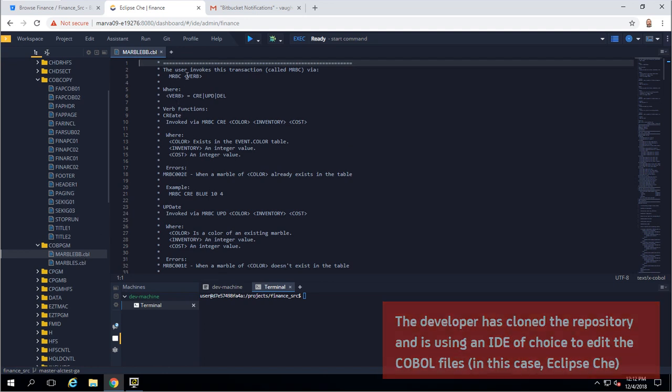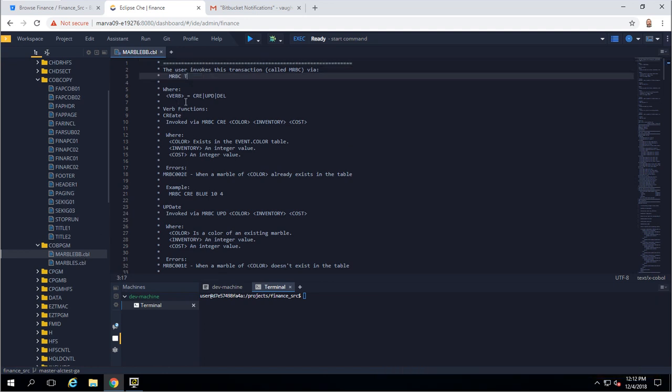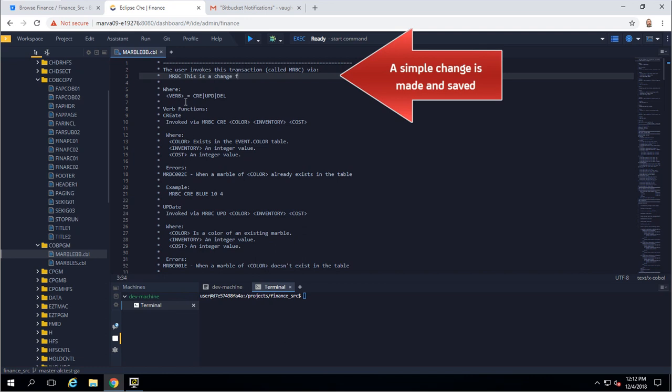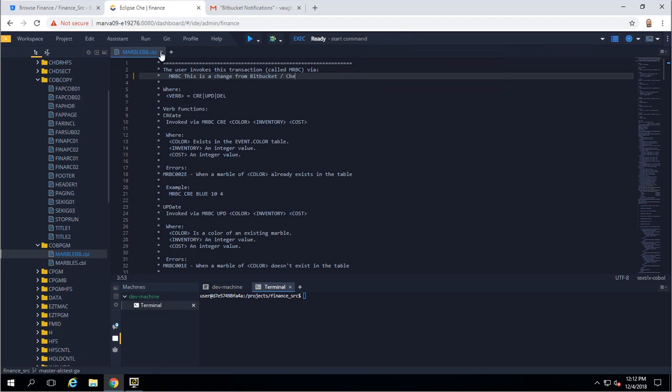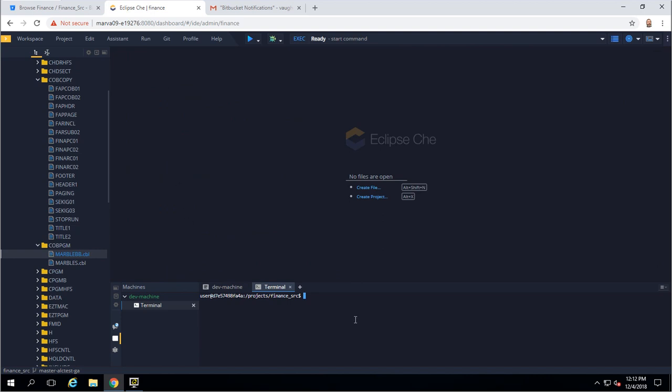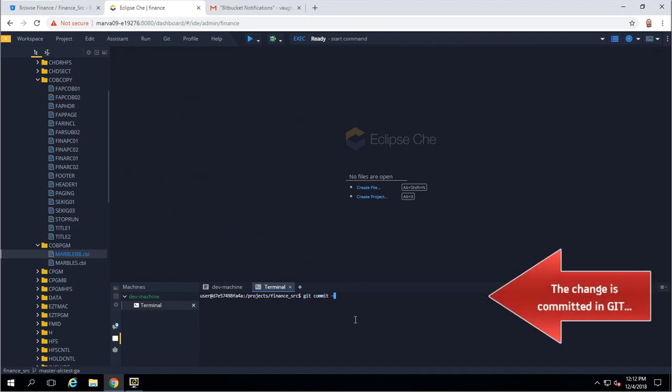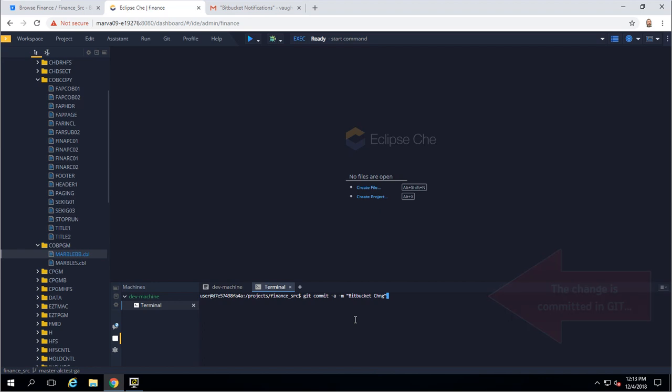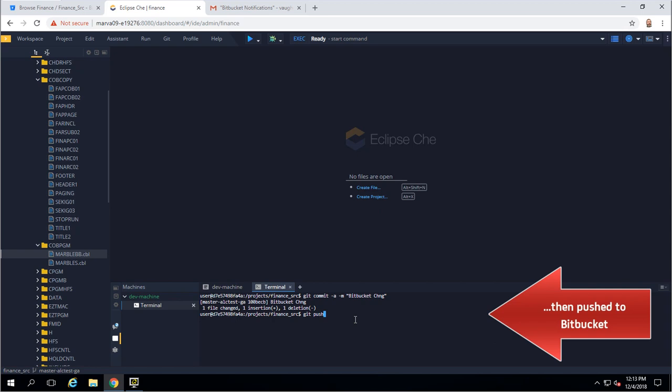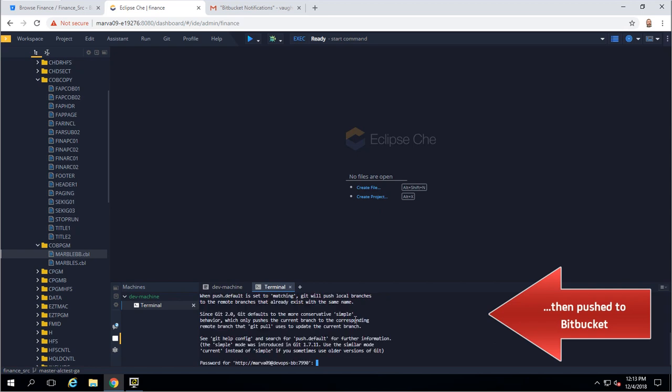With the bridge, developers are free to use any IDE with a Git plugin. Here we're using Eclipse Che to make a small change to our COBOL file. Once the change is saved, we'll commit the change to our local Git repository. Remember, Git is peer-to-peer, and to get changes into the enterprise repository, we'll have to finish up with a push to the remote repository we initially cloned from.